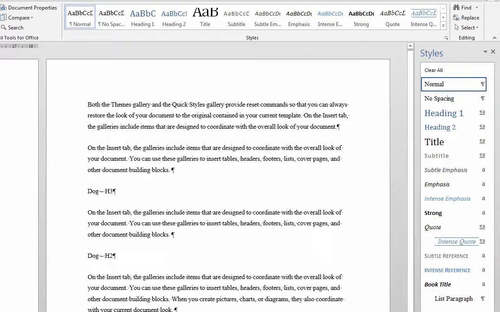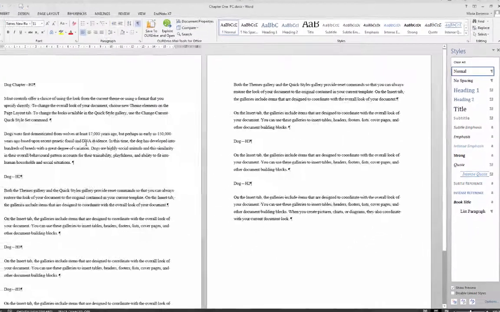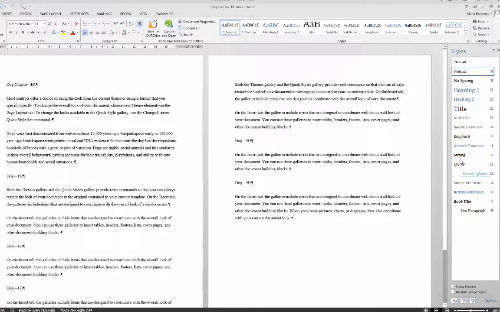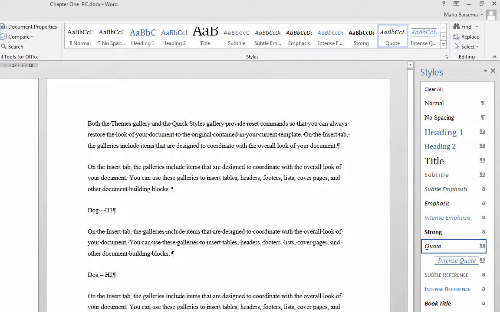By default, to apply a style, you basically just put your cursor inside of the paragraph and then click on the quote style from this list. That will apply it across the entire paragraph. Now, however, this is not the way quotes should look in a thesis, so we're going to have to make some changes to it. So right now I'm going to go in and modify that style.